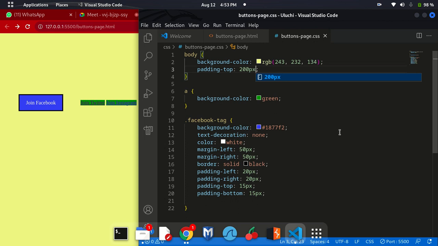Where you have Facebook, if you remove that dot, will it still work? No, it will not work because this is a class. This is not a normal element. So if you are referring to a class, you must use this dot. And if you are referring to an ID, I showed you how to use an ID, right? Yes. Okay. How do we use an ID here?